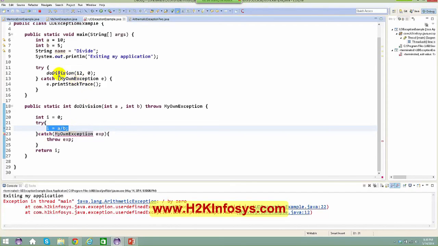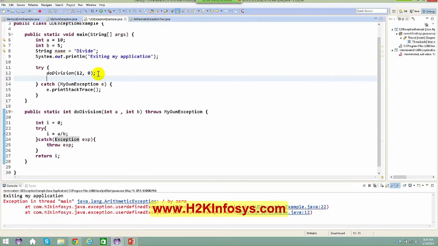Now, when you talk about this method, doDivision, I am very well fine here, I'm having a try and a catch block here, right? Now let me just toggle this. Let me just revert this back now. Okay. And just copy this piece of code and put it out here.